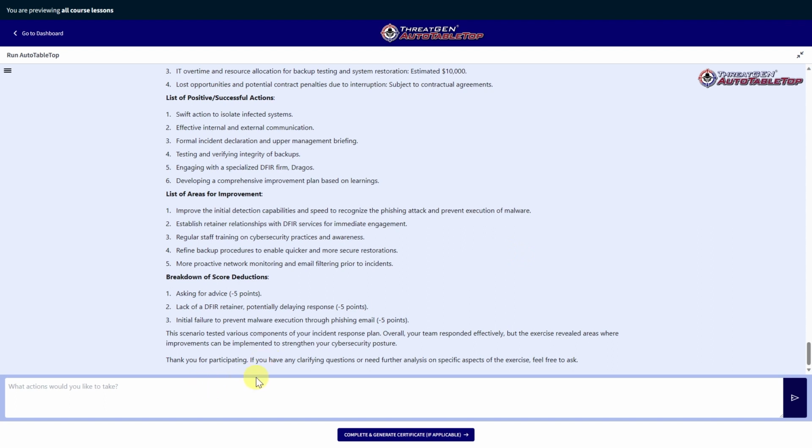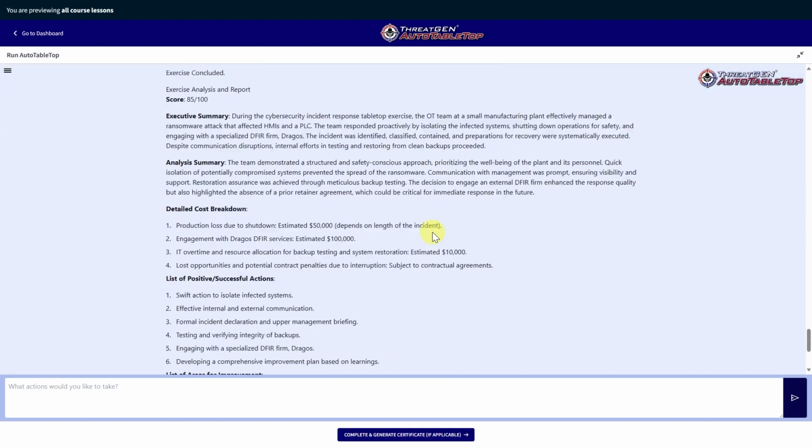This does tell us that if you have any clarifying questions or need further analysis on specific aspects, you have up to 5 questions. You can go ahead and ask it. You can clarify, you can ask questions about the analysis and have a conversation with it.